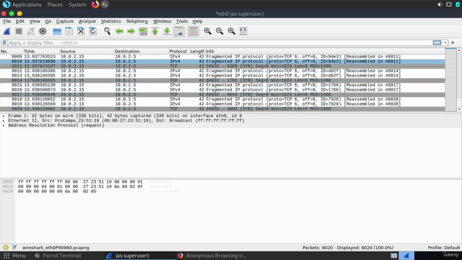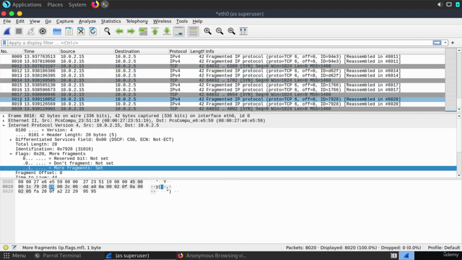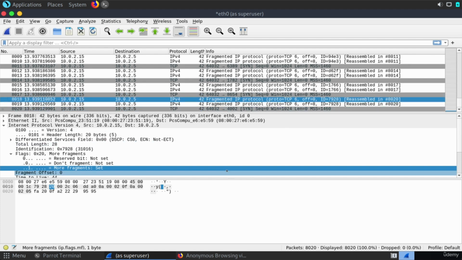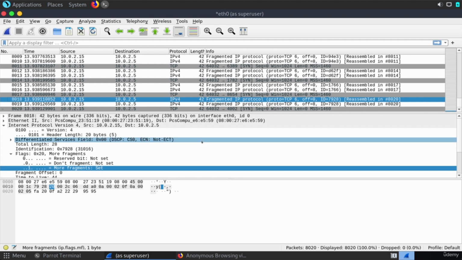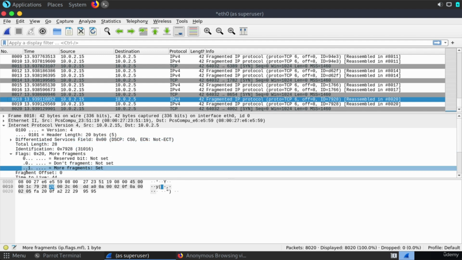If we look on the left-hand side, you'll notice that there is a number column. These are our frame numbers. So let's look at frame number 8018 for the time being. If we click on that, you'll notice, by the way, in the info field, we're told this is fragmented IP protocol. So we do see packet fragmentation happening. And in the bottom where we can drill down, notice the flag this time is set to 1. It's set to let the device that's receiving the frame know there are more fragments on the way.